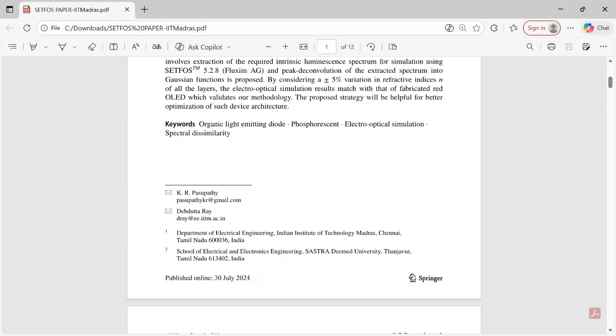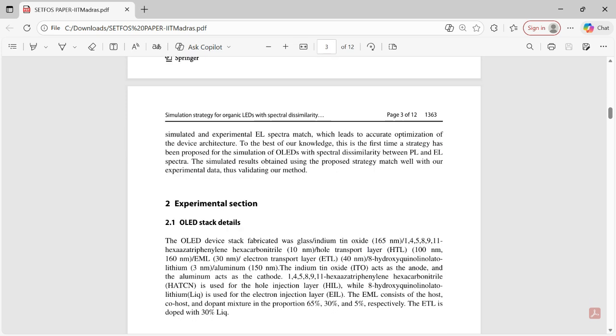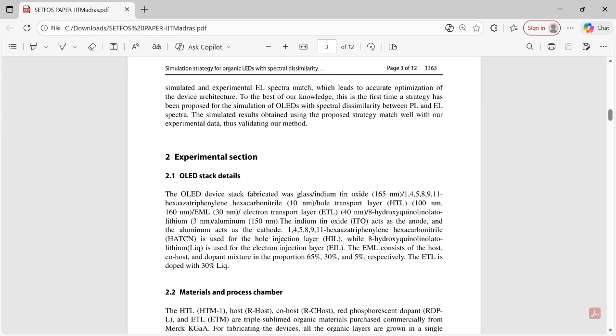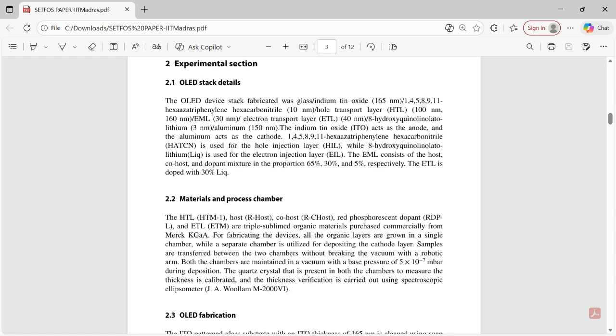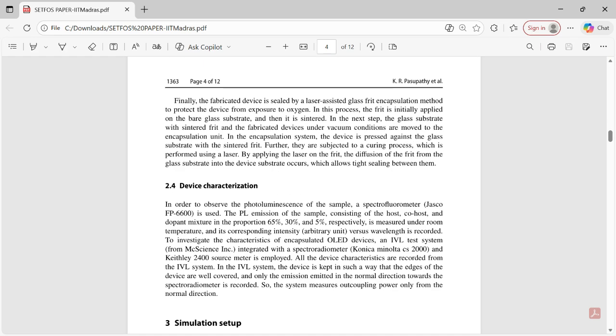At the starting point, you can see the abstract: a red phosphorescent bottom-emitting organic light emitting diode comprising a host, co-host and dopant system, fabricated using vacuum thermal evaporation methods. There is also the introduction, and this is the experimental setup. You can see what type of OLED device stack we have taken, and the materials and process chambers, OLED fabrication and device characterization.